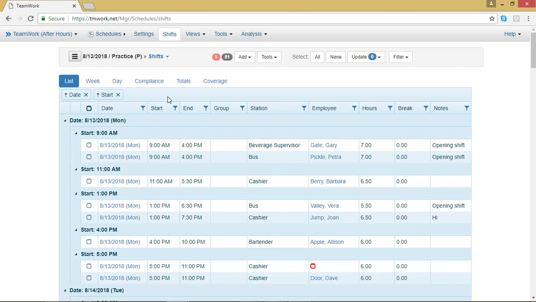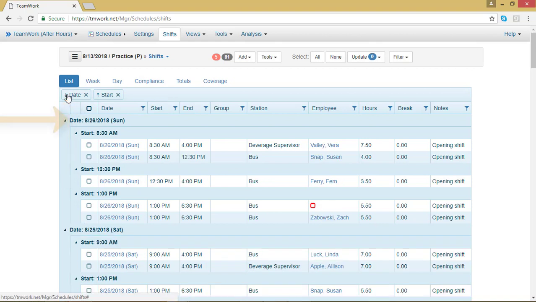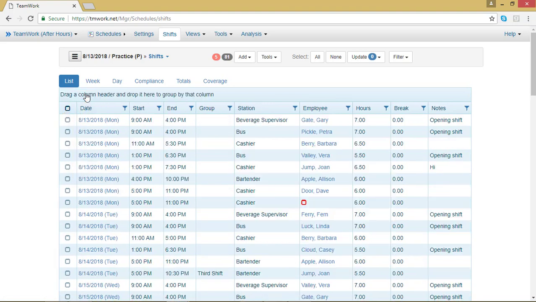I can change the order of this. Right now, my date is starting with the first date of the schedule. If I want, I can click this arrow, and now I am starting with the last date of the schedule. To remove these filters, all I need to do is click the X. And now those filters are gone.